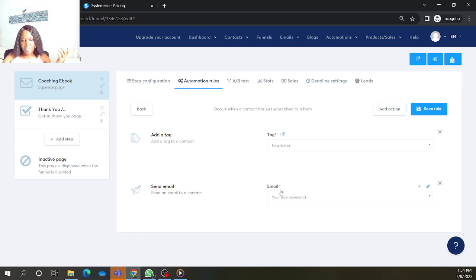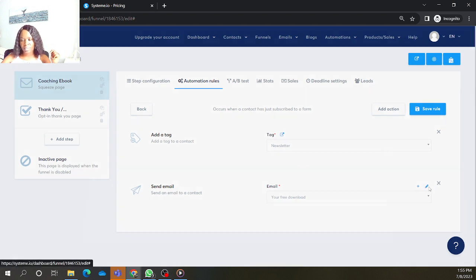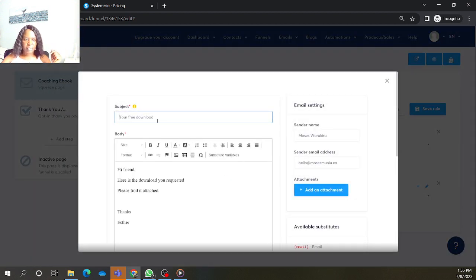The next thing we'll do is say, as soon as they subscribe, send them an email. Here you can put the email header, and then you can add the email by clicking on this plus icon. In this case, I already did the email, so I'm going to pretend that I want to edit it so you see what it looks like. I say, here's your free download. Hi, friend. I'm very happy to deliver your ebook. And you can write as much more as you want to here.